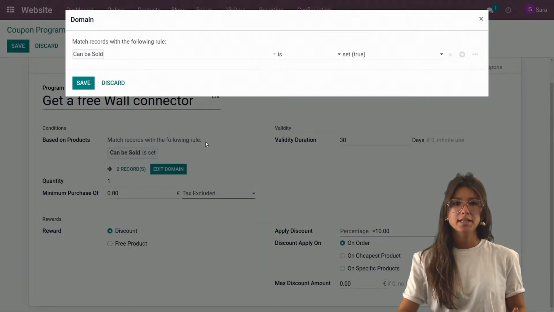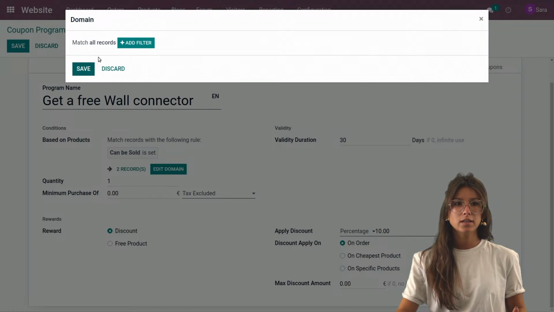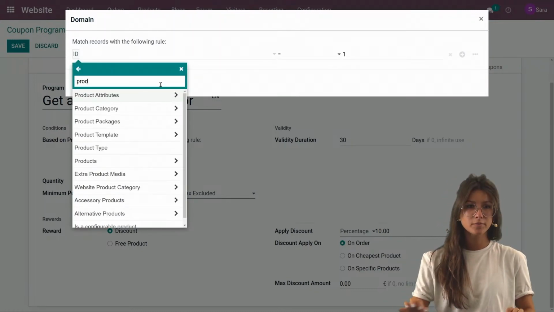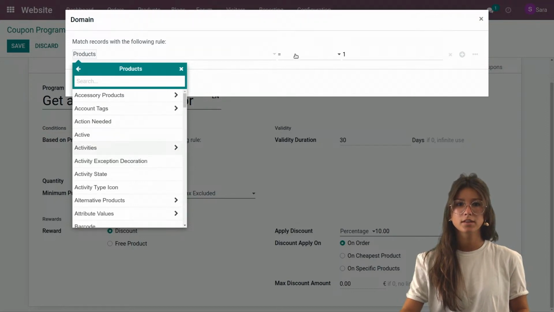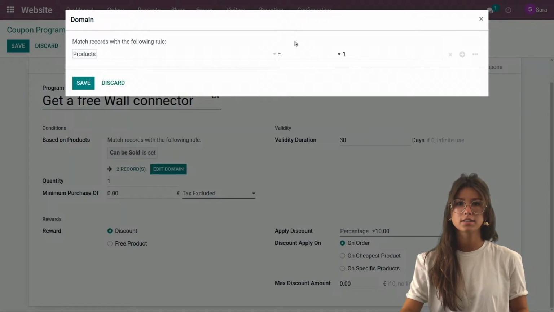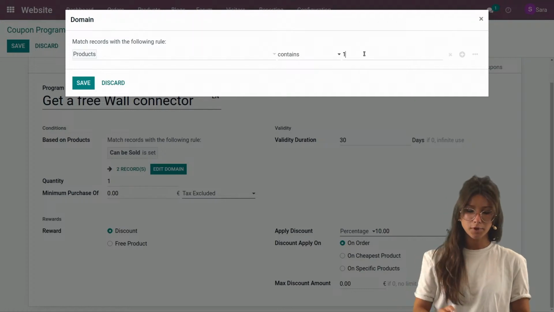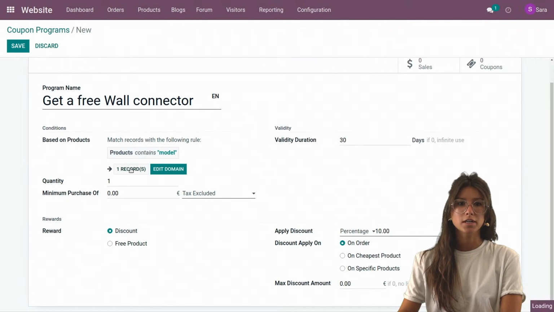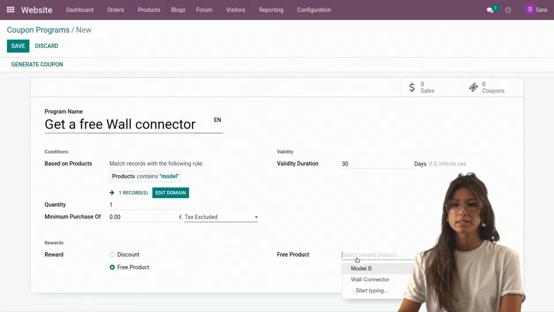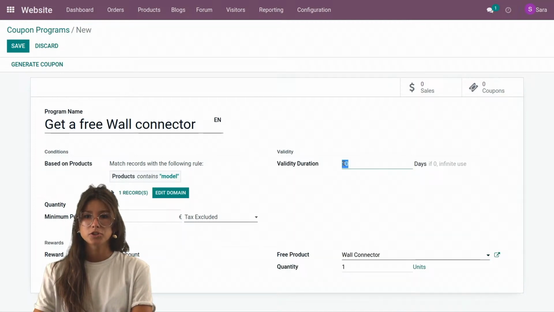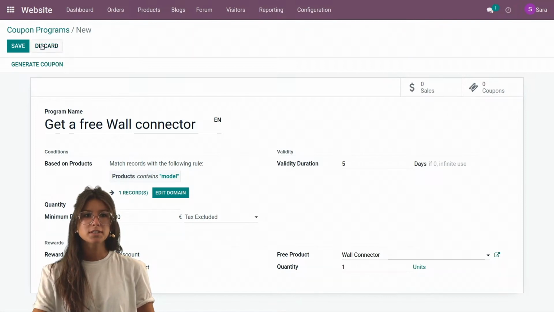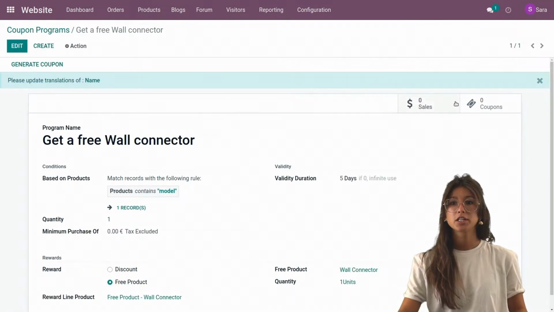So we will just edit the domain here, delete that one and add another one based on the product, the Model S. Yes, contains model. And Odoo will update my records here. I just see the Model S, so it's correct. And I will select a free product and select my wall connector. I will just set up a validity duration of 5 days in total. Okay, so once it is configured, then you can save and generate the coupons.